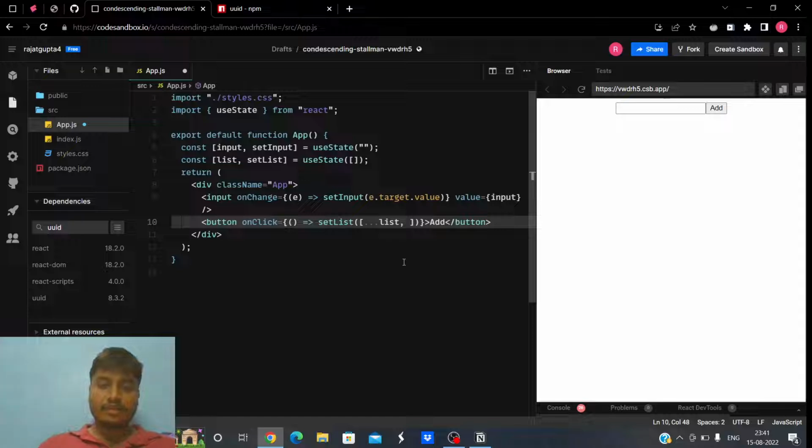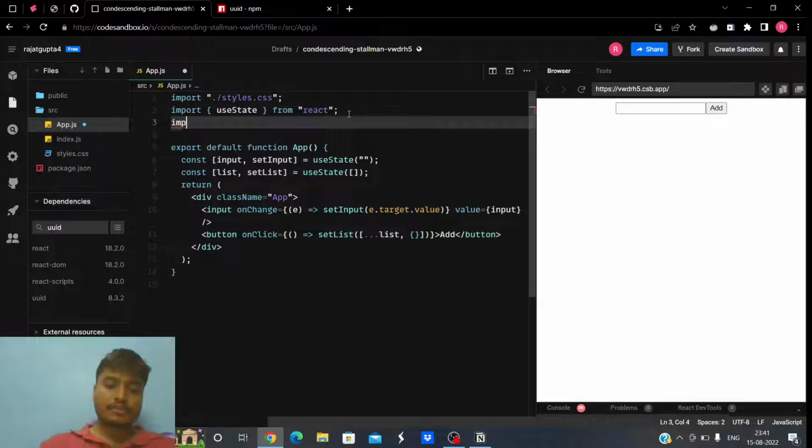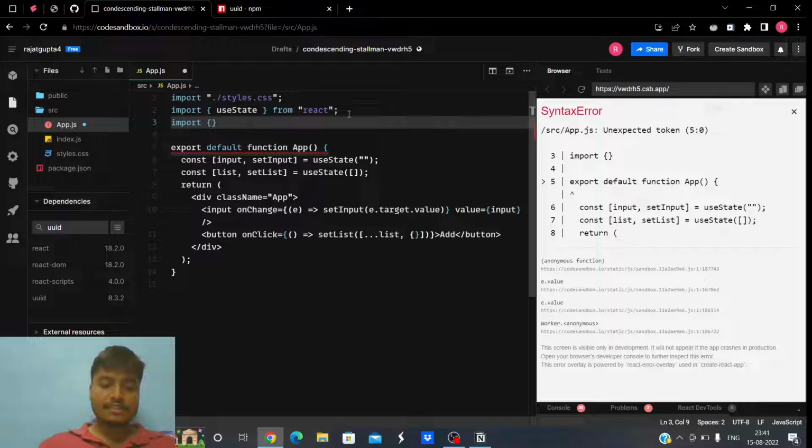And now I have to add a new task. A task will contain two things. One, it will have an ID, and second, it will have the text, the input. The text is the actual task that the user wants to complete. Now in order to get the ID, if it's a real app, this ID will be provided by the backend, guys. But here for the ID, I have downloaded a package before called UUID.